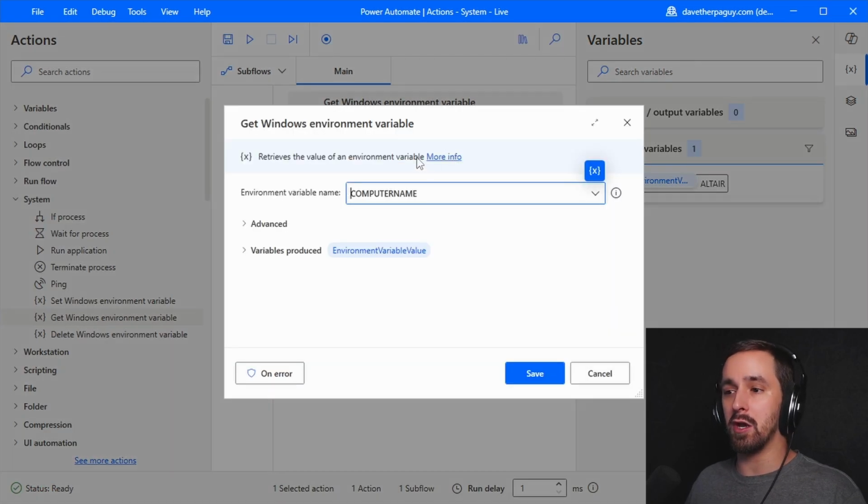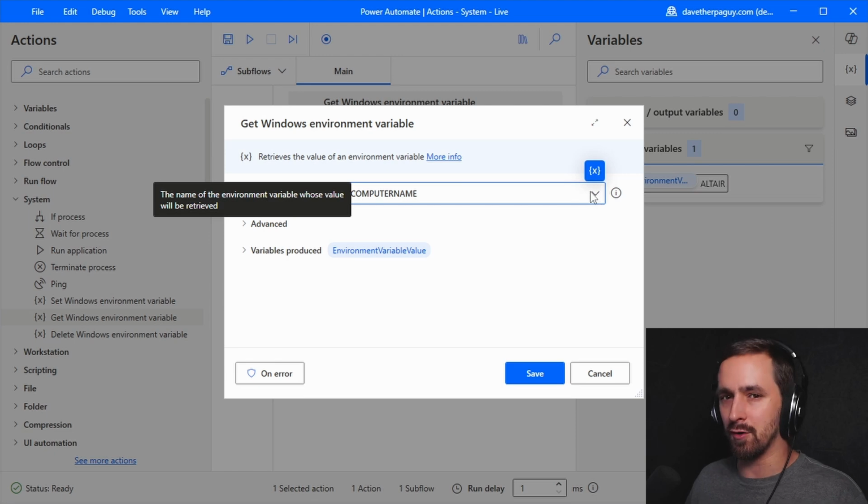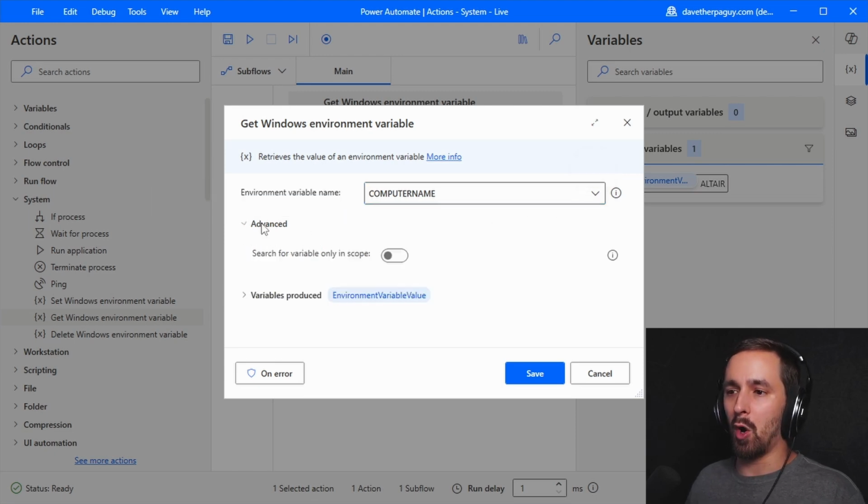You could create a new environment variable, and in the next section, we'll do set Windows environment variable where you can create your own. But let me show you the main thing you want to be concerned about as far as retrieving. I would recommend you would always turn on the scope. Now, what is the scope?